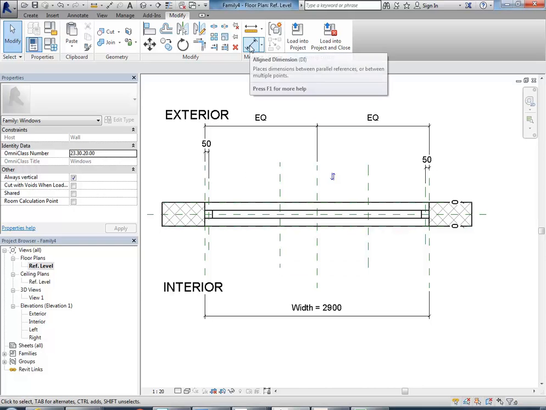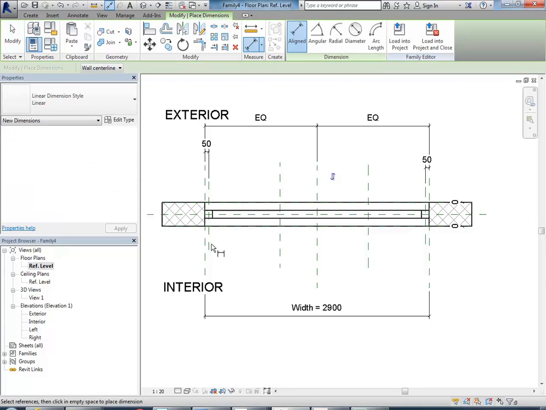So now I can draw a dimension from the centre line to the next centre line, the next one, and the next one. Place it to one side, and then equal. So do you know about using the equal spacing? No? Okay, so that's really important.